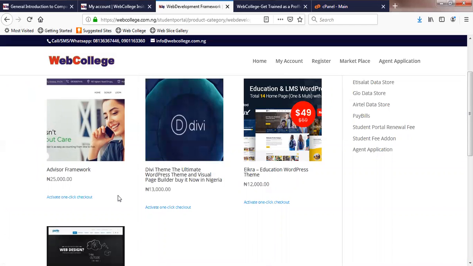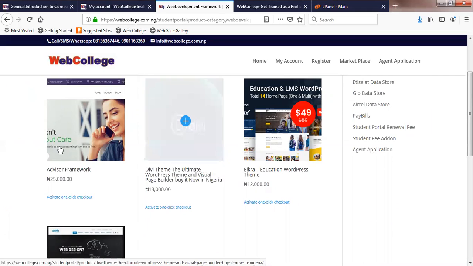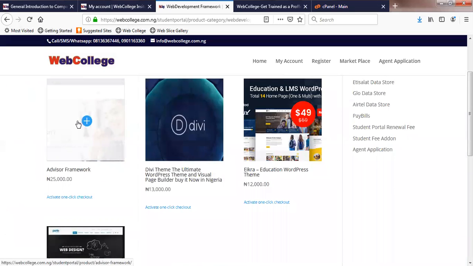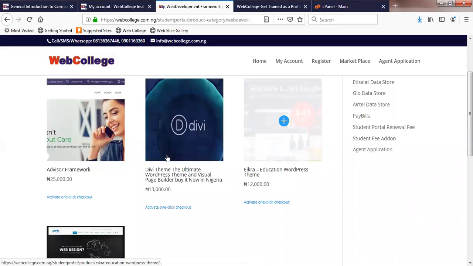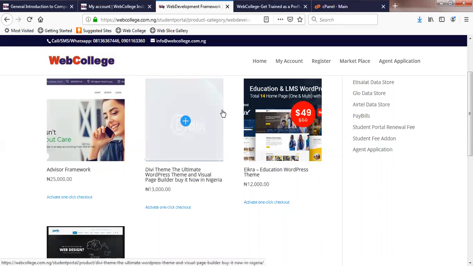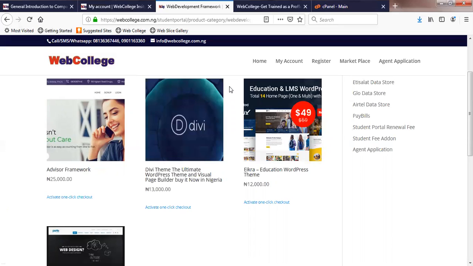Okay, we have the Advisor framework, we have DV team. The Advisor is 25,000. You can buy it and use it to build multiple sites. One of the things about our licenses for any of these applications is that you have it to yourself. It is a customized license script in the sense that you do not have to buy again. You can develop with it on multiple portals at a time. It's not limited to a particular portal.